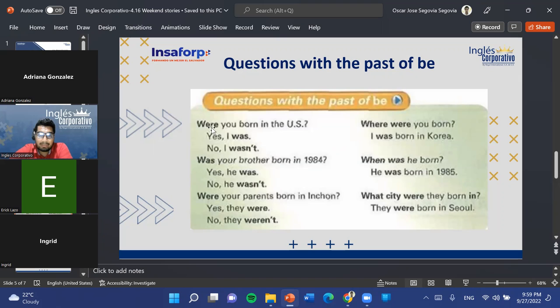Ya les decía que, por ejemplo, si alguien me pregunta con were you, o sea, eso es siempre normal, ¿verdad? Si alguien me pregunta algo acerca de mí, yo voy a contestar I. Entonces, si a pesar que en la pregunta diga were you, yo voy a contestar con I was, porque esa es la forma correcta de hacerlo. Entonces, were you born in the U.S.? Podemos decir yes I was o no I wasn't, ¿sí? O sea, ¿naciste en Estados Unidos?